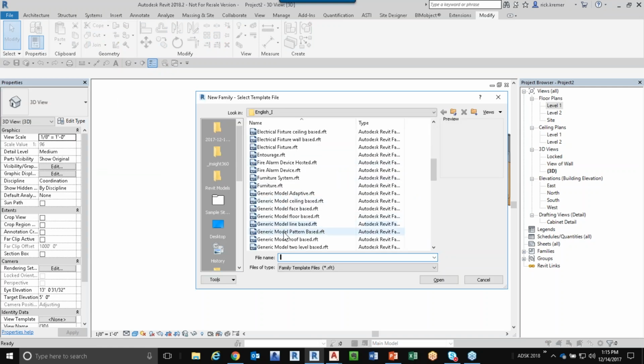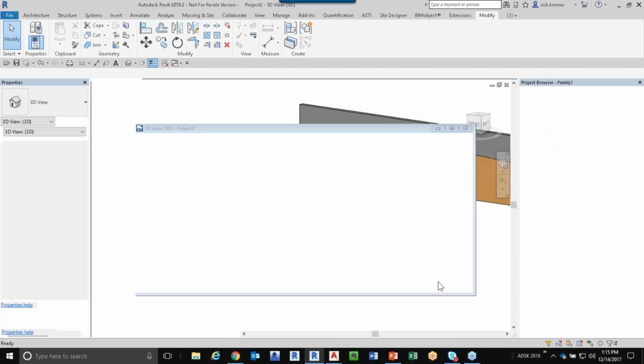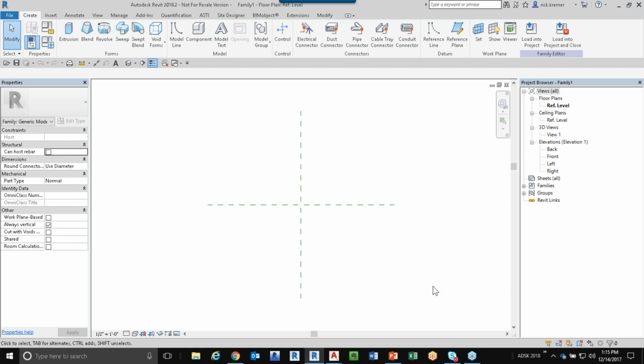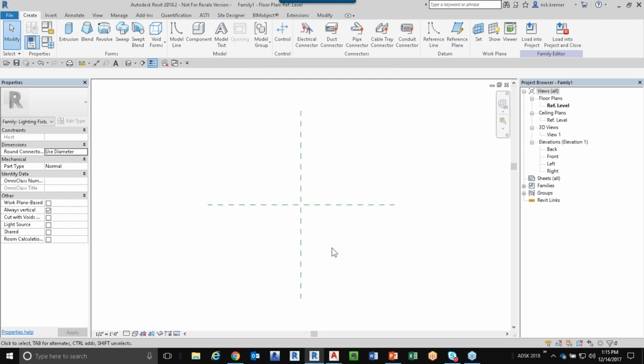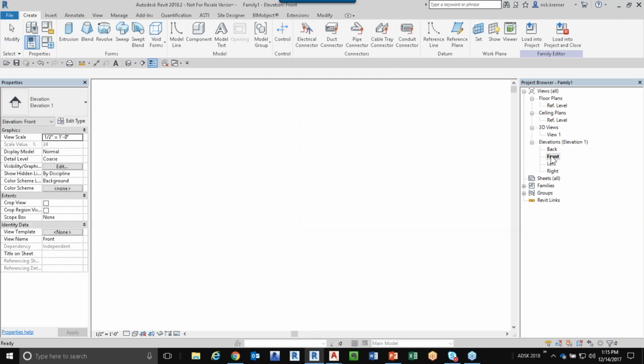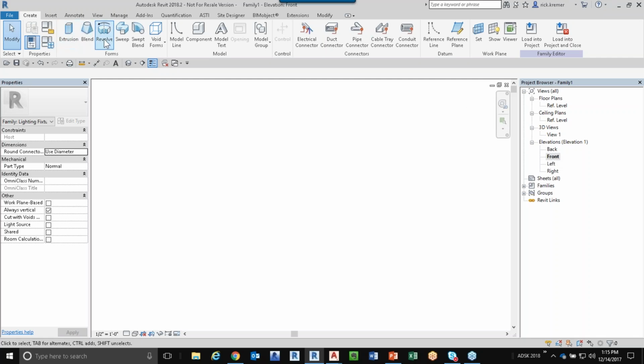Now, typically, I'll go through and start with a generic family. One of the things that I want to talk about is generic families. When you're starting to create that generic family, as soon as you finish making it, or at the beginning, you want to go ahead and give it information. So for example, if I'm making a light fixture, I want to assign it to the category of light fixtures, so when it gets brought into my project, it comes in as the right category.